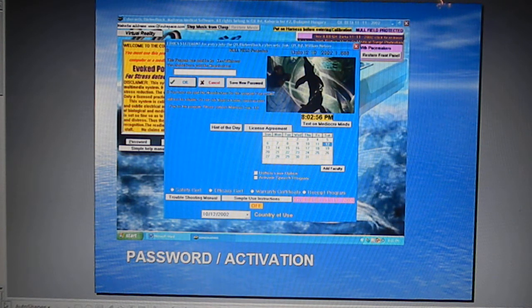And so this is the password page, so you'll have to put your password in in order to get in the system.